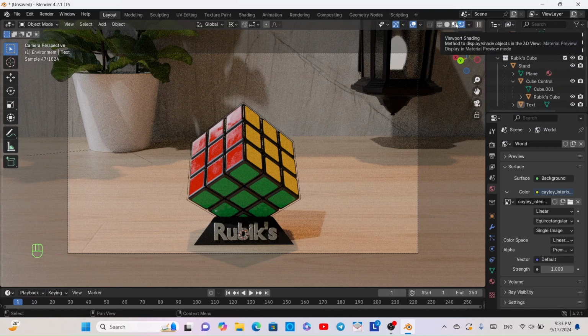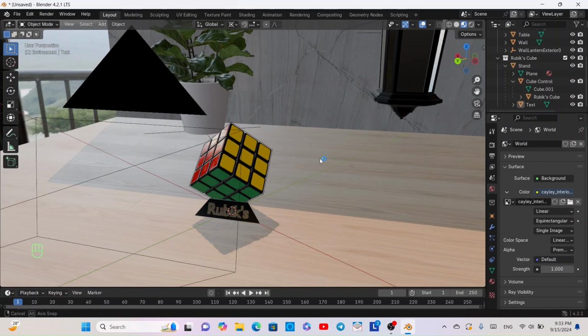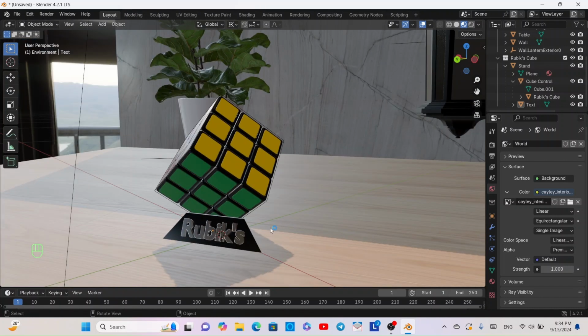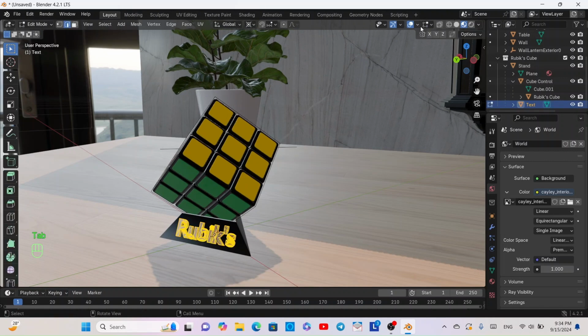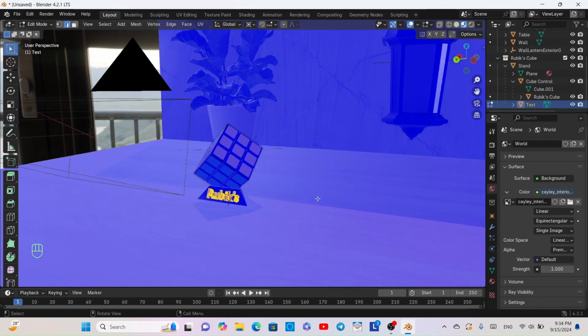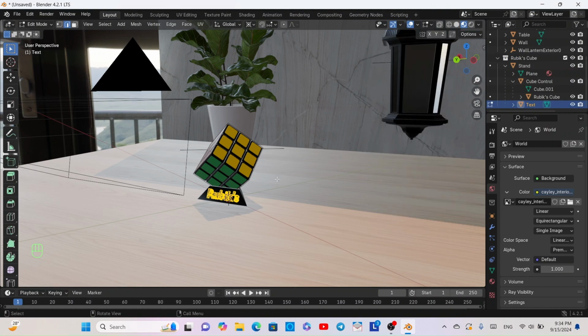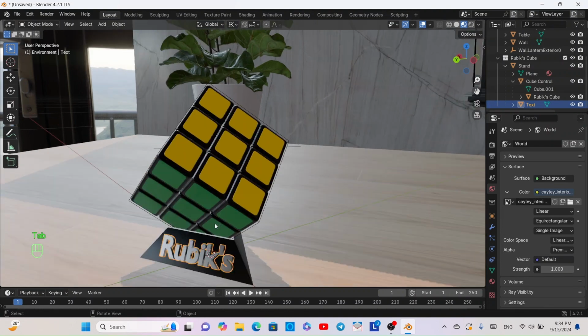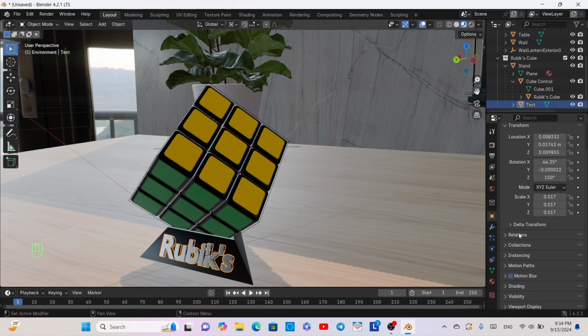Go to the material preview, and what I would like to do is click on this thing, press Tab, and then click here and enable face orientation. Make sure everything is blue. Okay, let's disable face orientation. And then I want to press Tab, and then go to the object data over here.